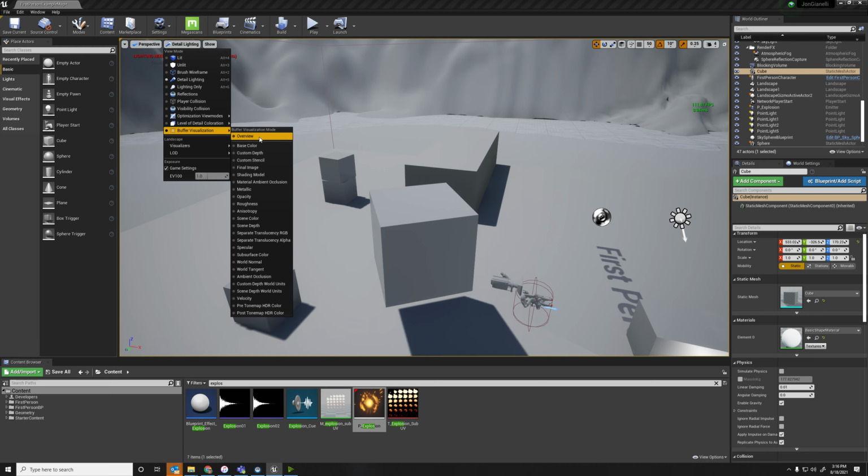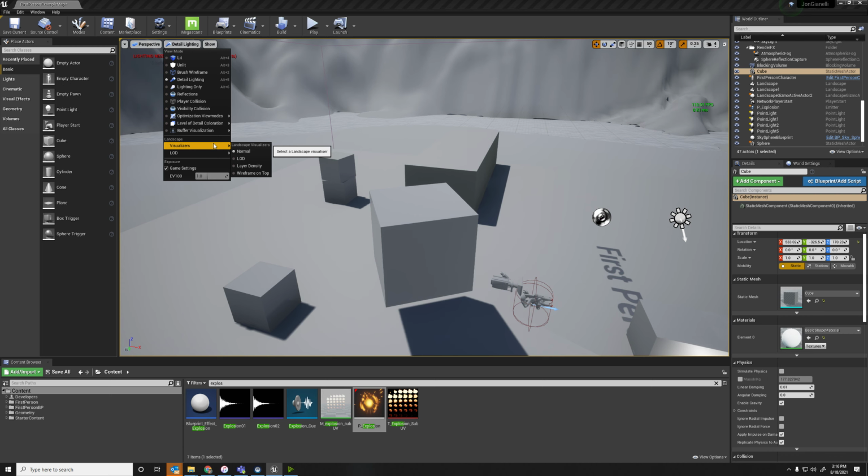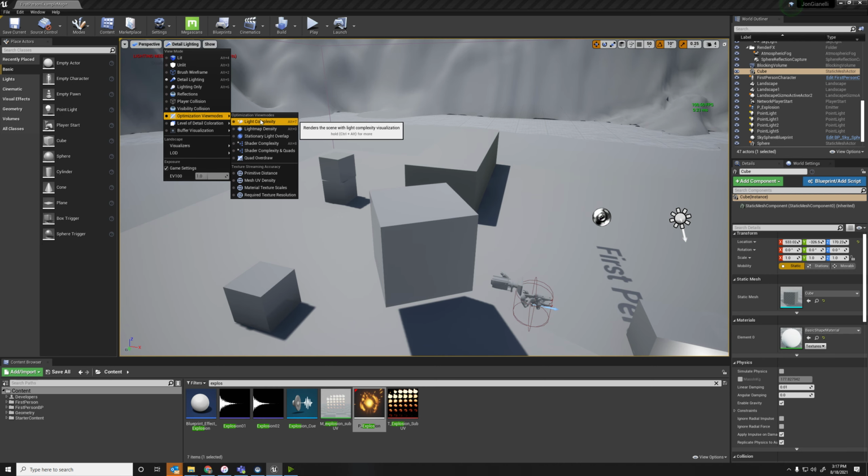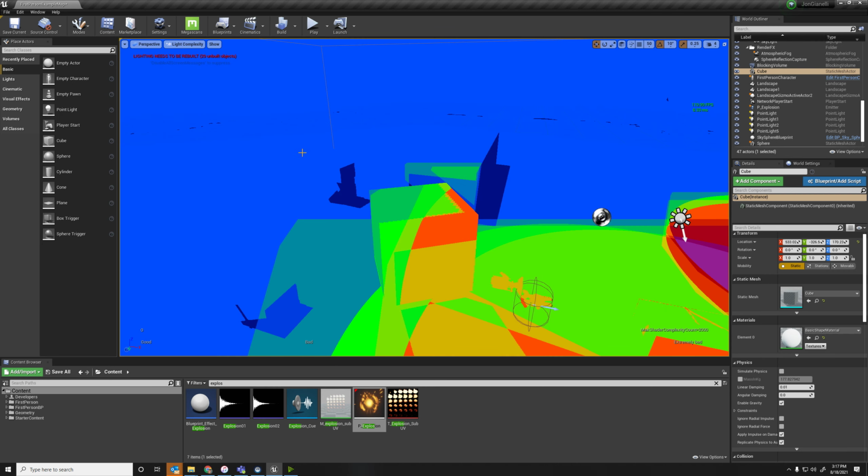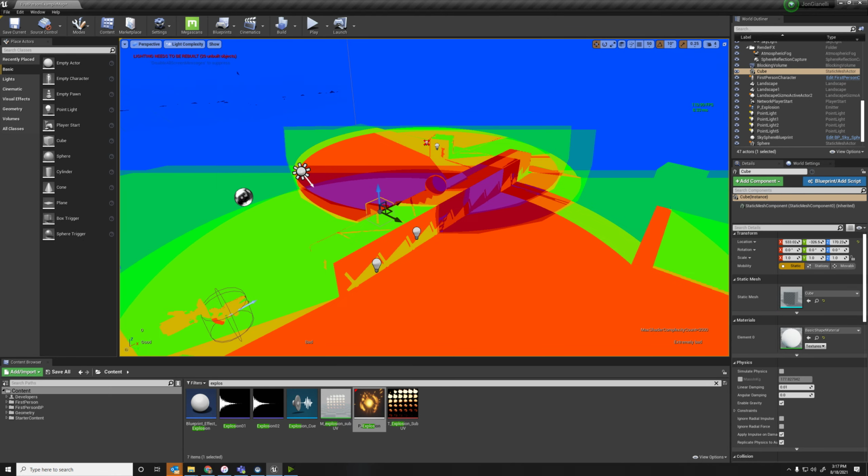Like buffer visualization, well, I'm not seeing it right now. Some of these will help you see what is causing your computer to, oh, light complexity under optimization. There we go. These are going to be helpful for saying, oh man, I got a lot of purple over here.